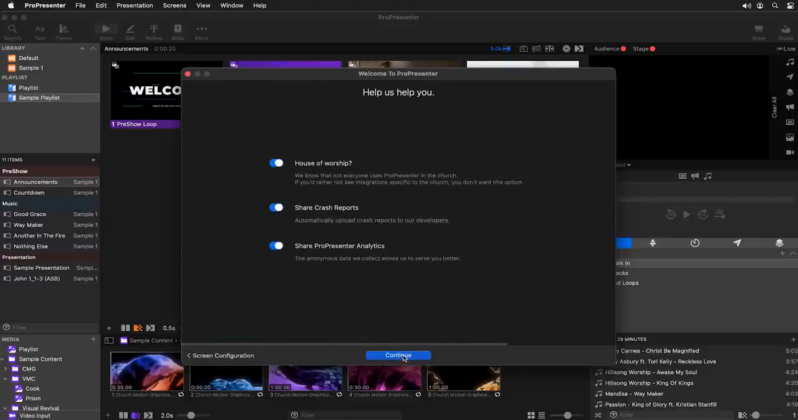Now, in this next screen, we'll see some different settings we have, and this first one I want to point out is the House of Worship integration. If you're a church or house of worship, you'll want to make sure that this setting is enabled. This gives you access to Bibles, Planning Center Online integration, and Song Select integration to import songs natively inside the program. Now, if you're not a church or house of worship, you can simply turn this setting off to remove those features from the program.